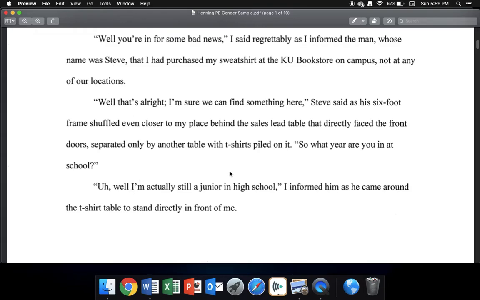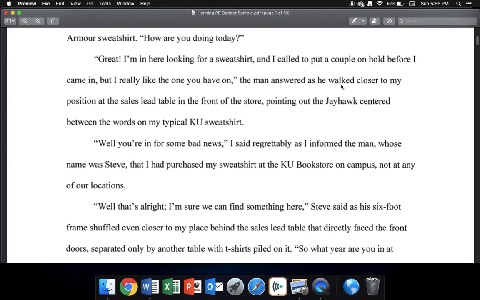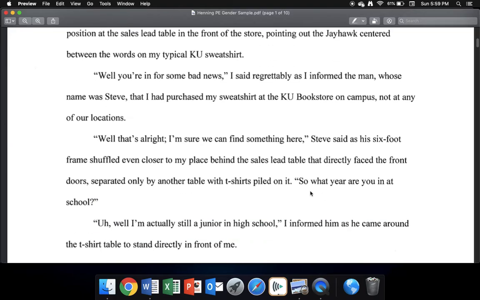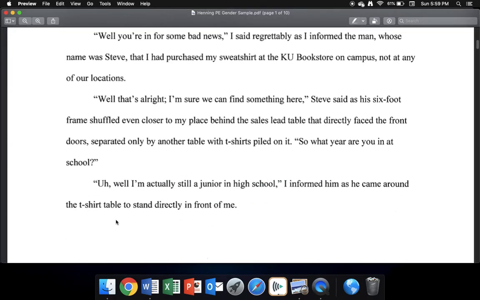What she does do a good job of is using some subtle movement to indicate some tension about Steve and the indication and foreshadowing that he might be the main antagonist of this story. Steve keeps trying to physically get closer to Kelly. And so she has him at first up here, walking closer to the position. Then here, his frame shuffled even closer, and then finally he came around the table and stood directly in front of her. She also notes that he's 6 foot tall, which isn't very tall for a man, but definitely indicates that he's taller than her and makes him just a little bit more menacing, like physically imposing compared to her.